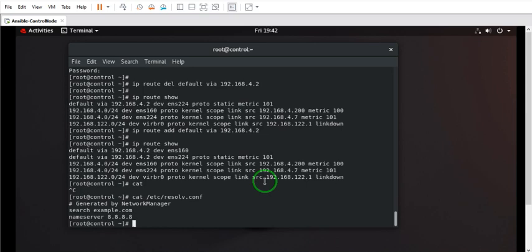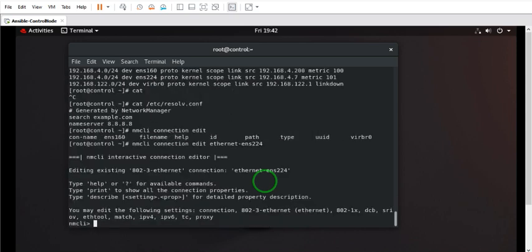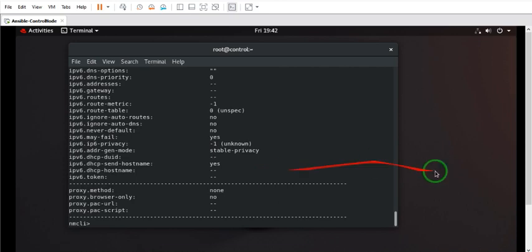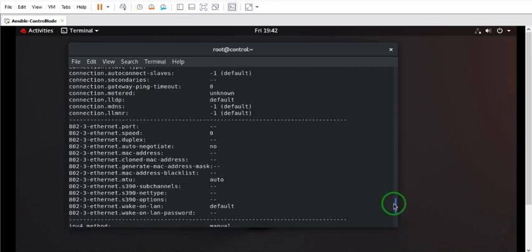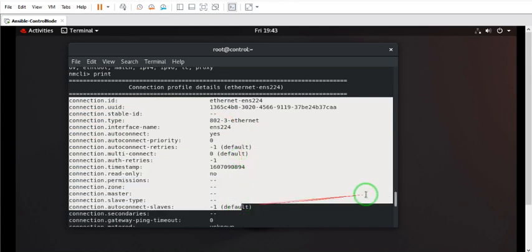Now apart from this, there is another way that you can do some of the changes, that is nmcli connection edit, and let's say Ethernet ens224. Now you will have some set of options there. If you want to do some things, you can type print to check what all the possible settings that you already have for this ens224. If you type print, it will show all the details for the existing interface that you have selected.